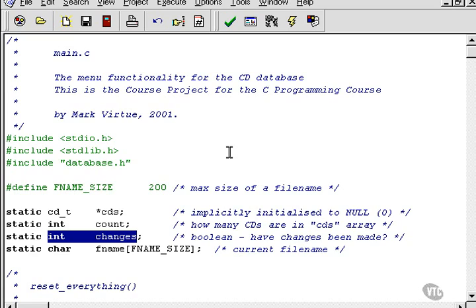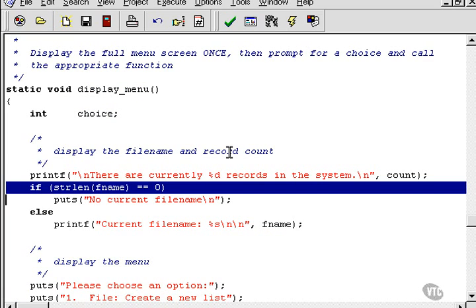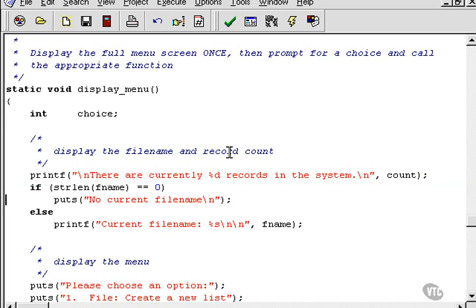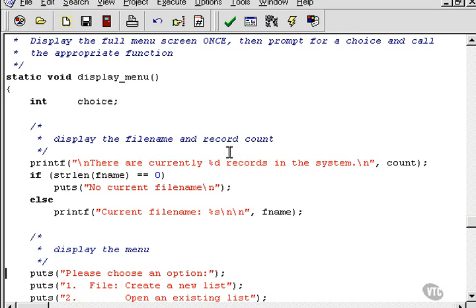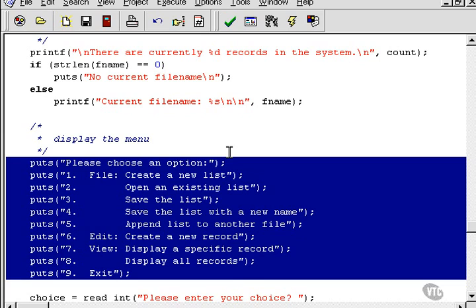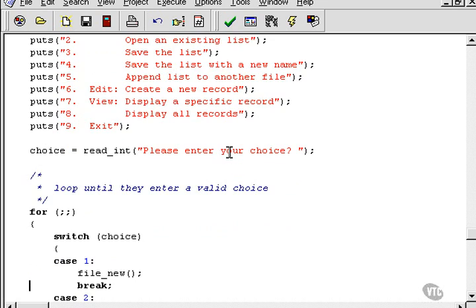Okay, let's go back down to display. Okay, so if the length of the file name is 0, in other words, we have not entered a file name, then we can simply say there isn't a file name, otherwise display it, and then display the menu. And this is what I asked you to make your menu look like. Then I can take advantage of my little function called readInt. Remember old readInt? Comes in handy sometimes. And then that's going to give us an integer, which is hopefully going to be a number in the value of 1 to 9. And then I can switch on that.